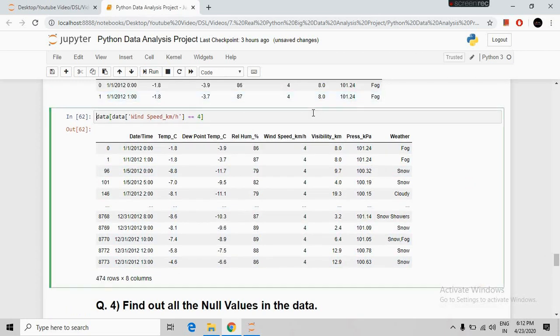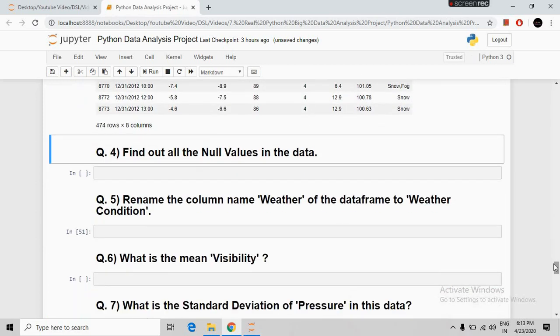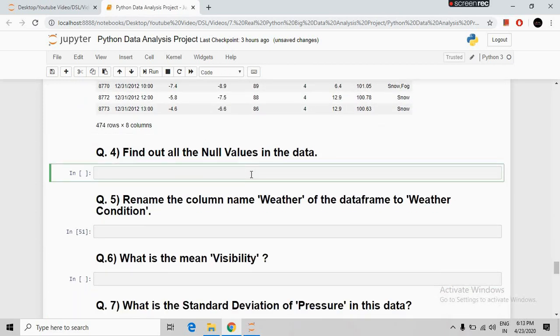So friends, this is the answer for this question. Our next question is find out the null values in the data. Null values are the values that don't contain any number or element.